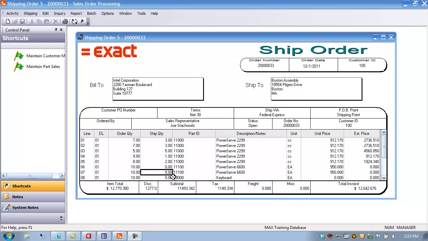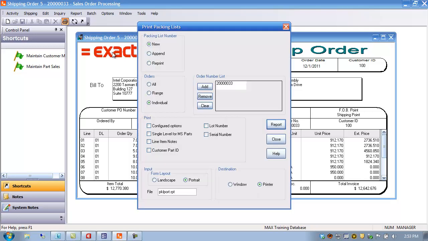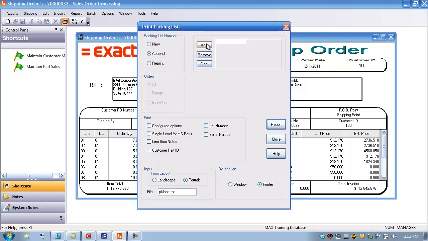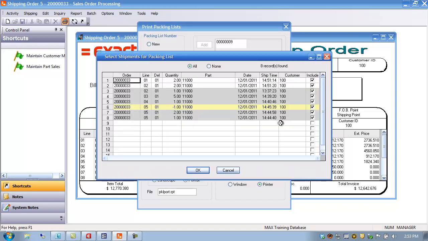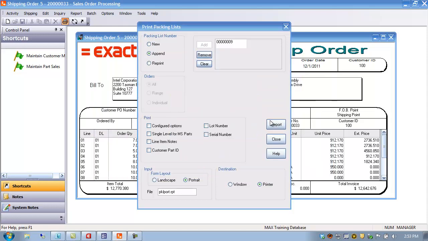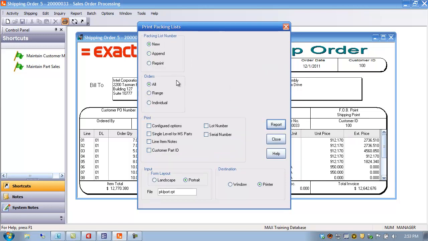Now another aspect of this is that you have the ability to access the functionality of the packing list number through the print icon here and the packing list report. So we'll go ahead and print that here, and we'll say append. We'll click add, we'll select the packing list, and we'll click report, and that invokes this dialog box. So we can exclude the ones that we don't want to include on this packing list, or we could select all, click OK, and then it's going to give us the report. Alright, so you can create a new one for the most recent shipments. You can append, and you can also reprint too.